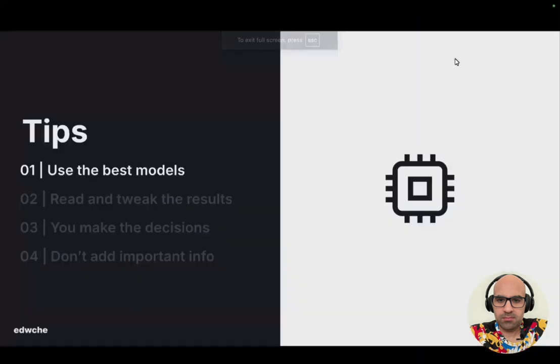And just some tips to finish. Also, always use the best model of ChatGPT. Never use something that is less powerful. Can you see the screen, by the way? Yes. Okay. Use the best models, for example, ChatGPT 4o, Claude Sonnet, because they're more powerful and easier to work with.